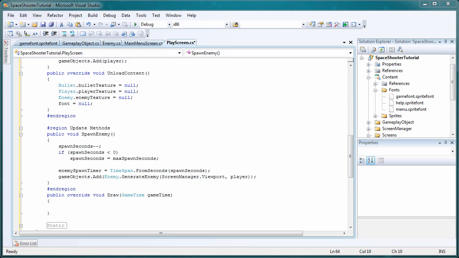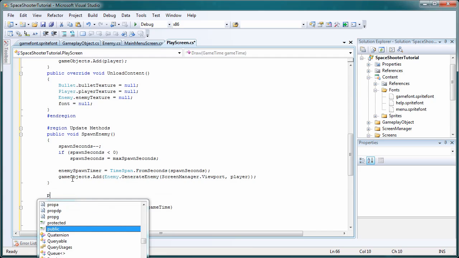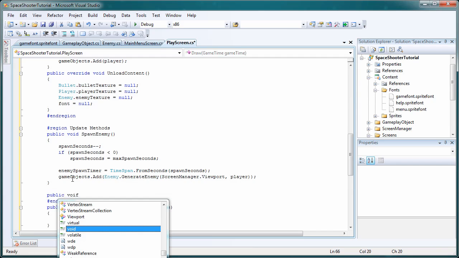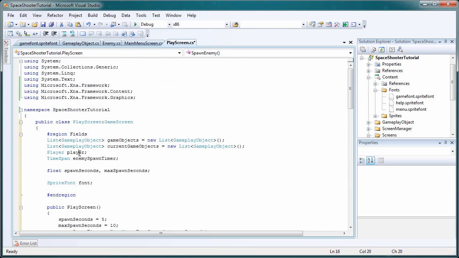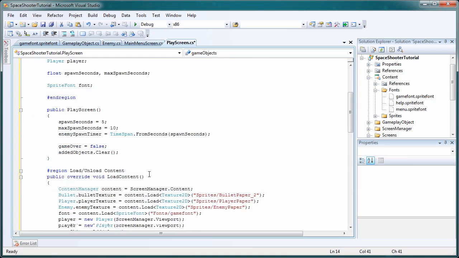Now what we need to do is check collision. Public void CheckCollision. Now this will be a little tricky, and this is one of the methods that ran into trouble last time, because as you remember me talking about a few minutes ago, we just had the player in this only. So we just added it to this list and everything's fine.